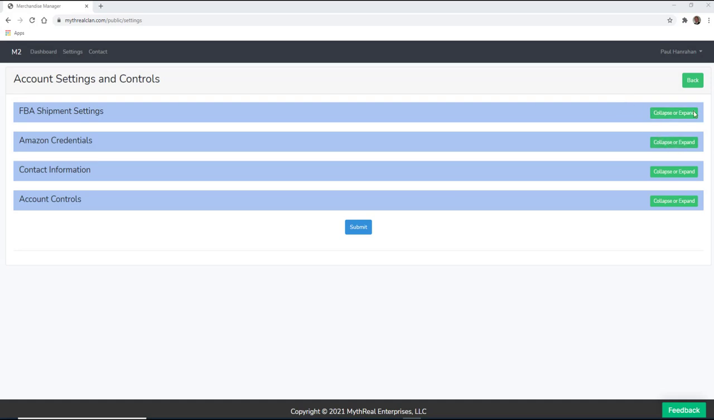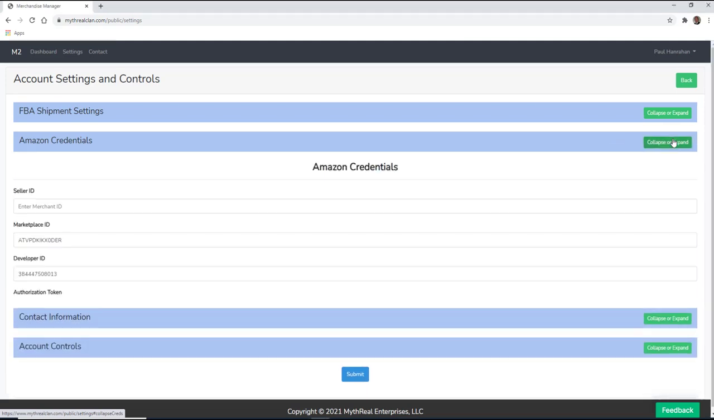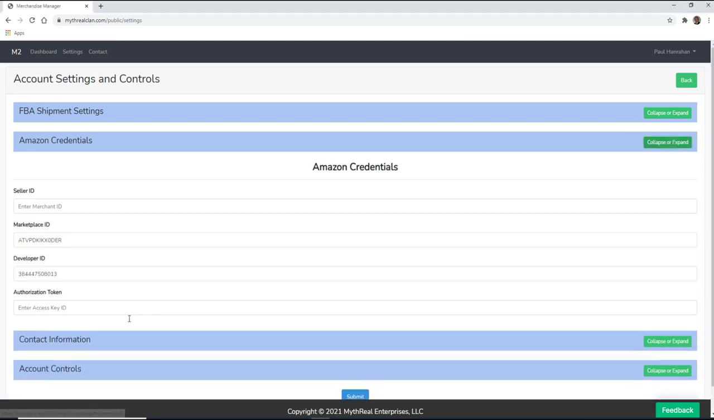At this point, you should be ready to authorize M2 as a third-party seller app you plan to use. If you haven't already, you should log into your Amazon seller and M2 accounts. Make sure you have access to the settings page in your M2 account and open the Amazon credentials section of the page as shown here.